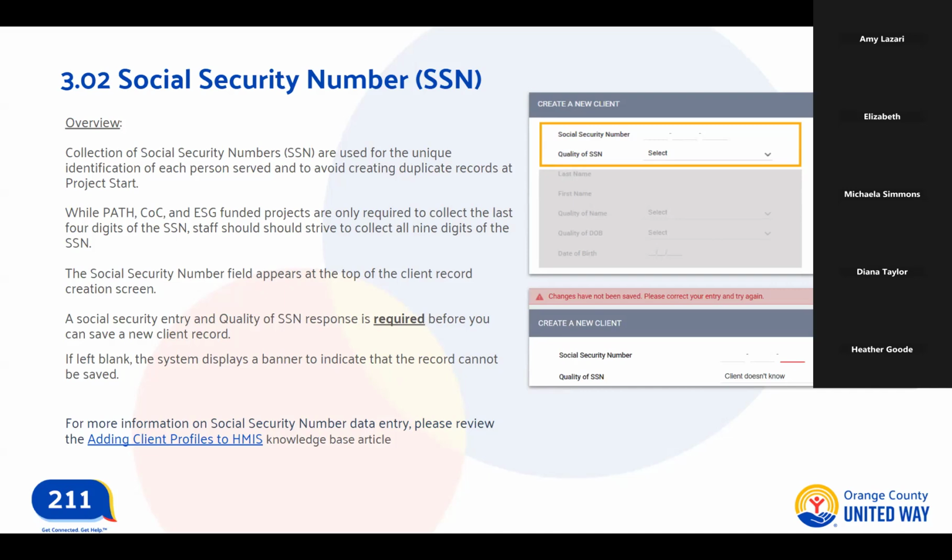The Social Security number field appears at the top of the client record creation screen. A Social Security entry and quality of SSN response is required before you can save a new client record. If left blank, the system displays a banner to indicate that the record cannot be saved. For more information on Social Security number data entry, please review our knowledge base article, Adding Client Profiles to HMIS.